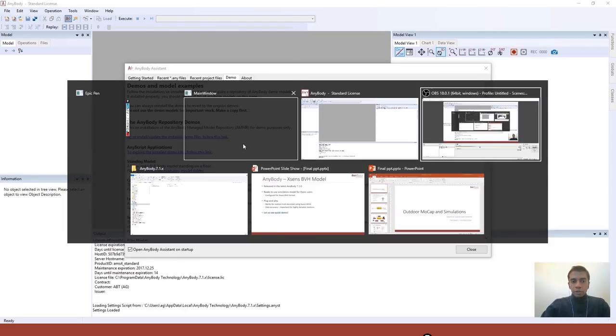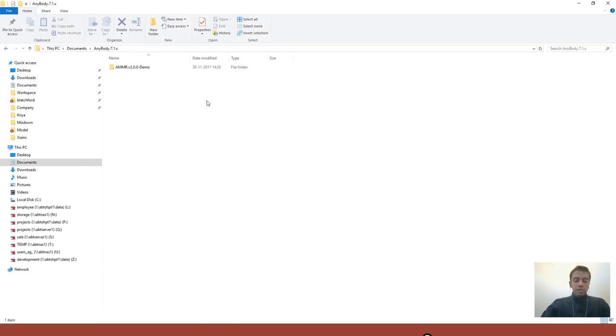So on my computer, this repository happens to be installed in my documents folder. You can see that over here. And so I'm going to navigate through the folders and show you where exactly you can find the Xsens BVH model within the model repository. So I first open up the repository, and then I go to application, I go to mocap examples, and then I go to BVH Xsens.